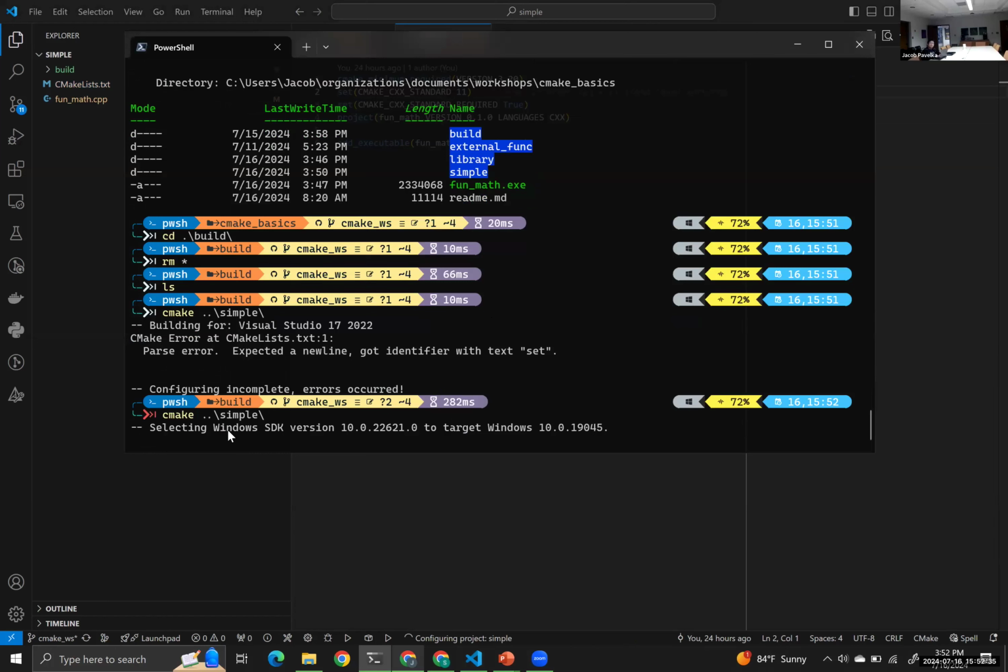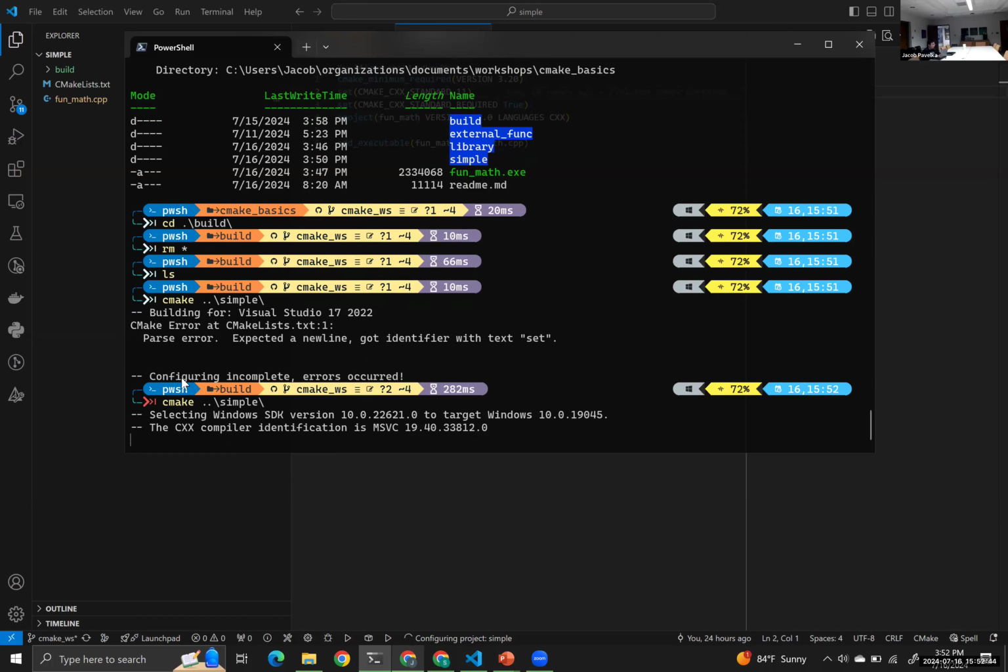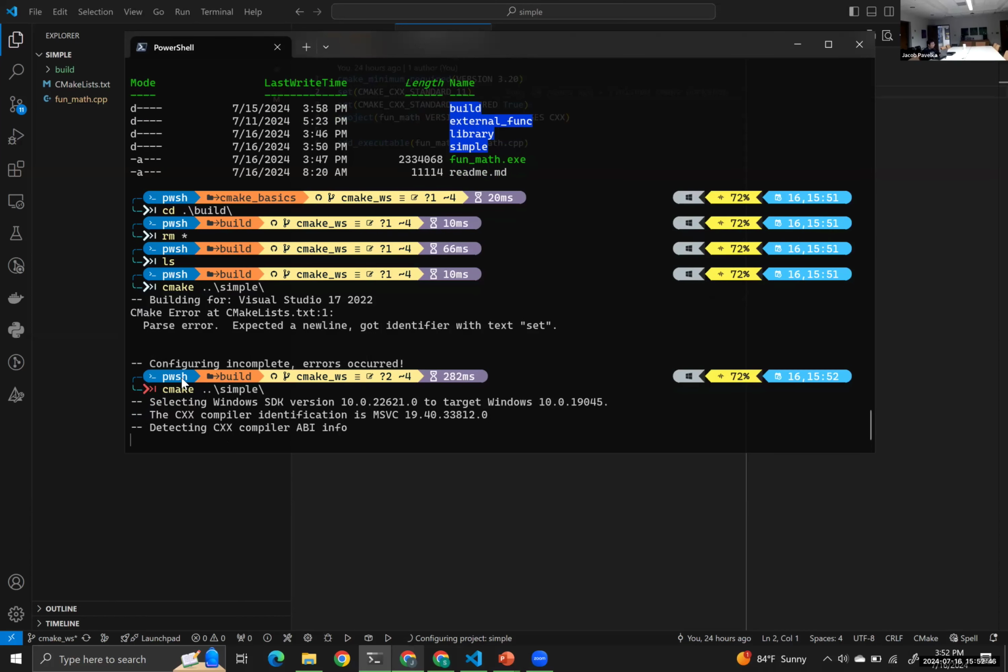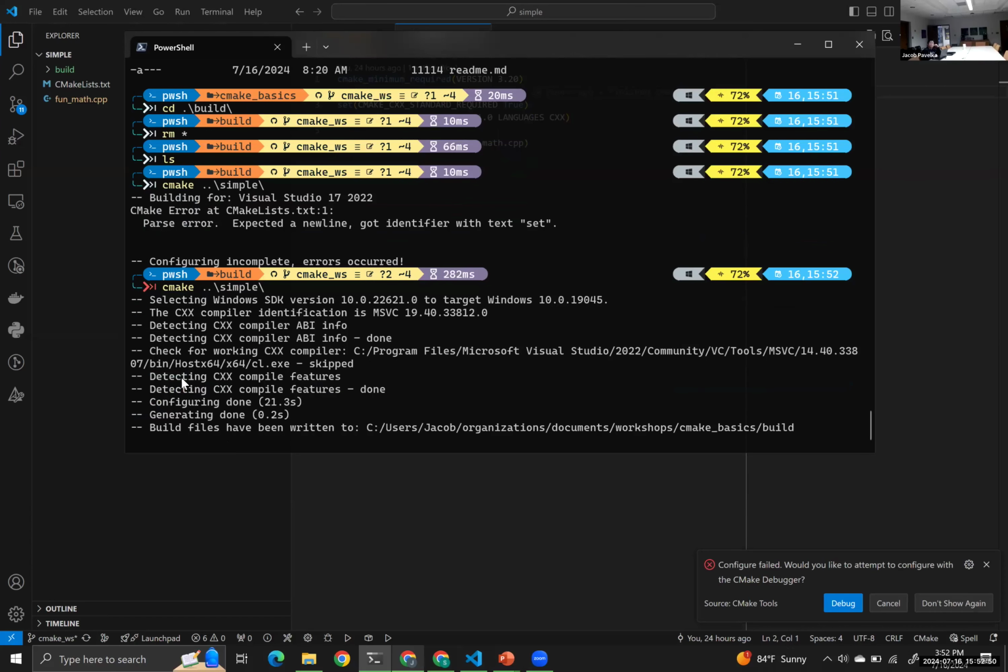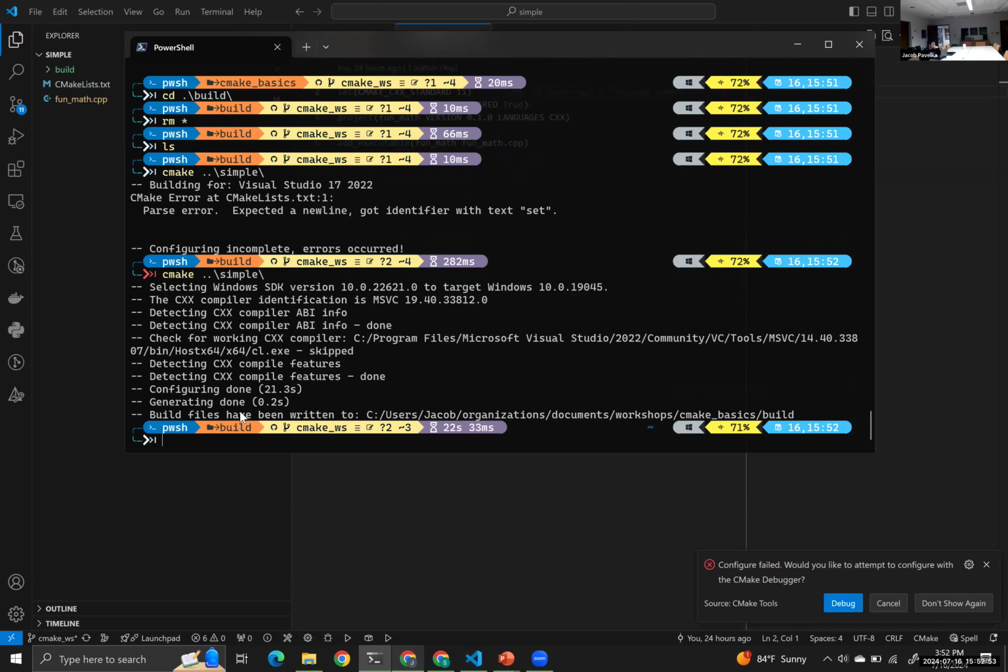So now you see it's going to start configuring it, and it's going to use the Visual Studio stuff because I think that's just what it defaults to on Windows. But you'll see later we're going to specify something different. So it configured and generated everything. And now if you were using Linux or the Makefile build system, you could just type in make and it would run everything.